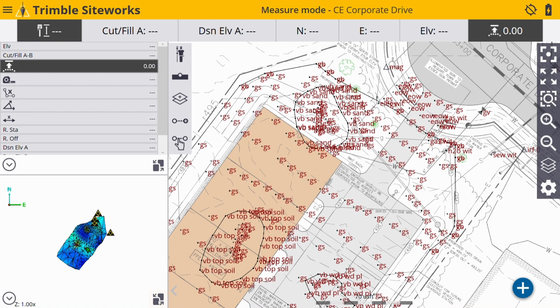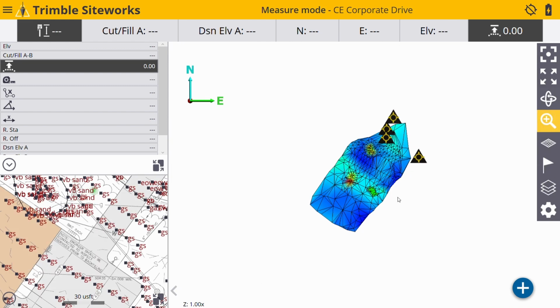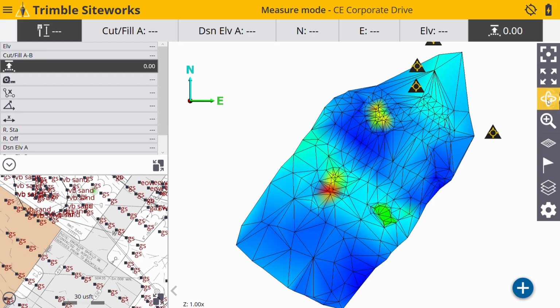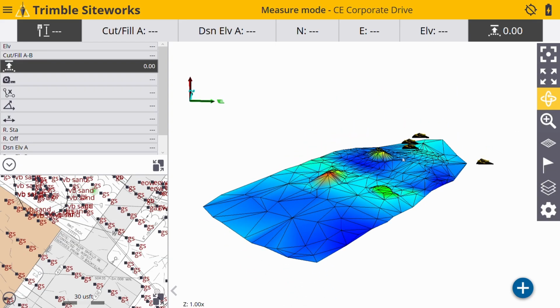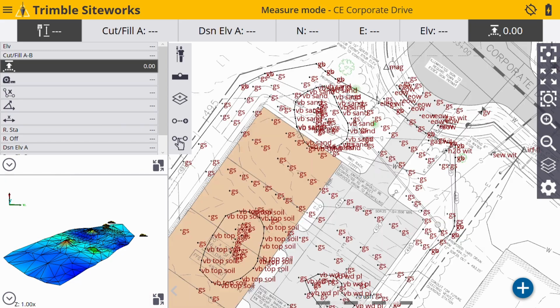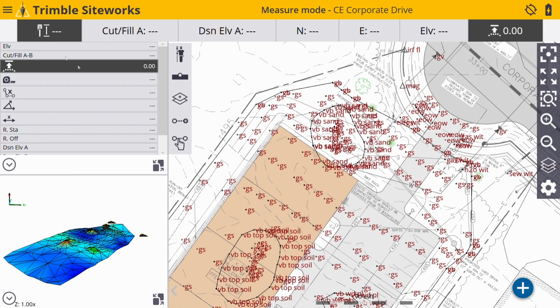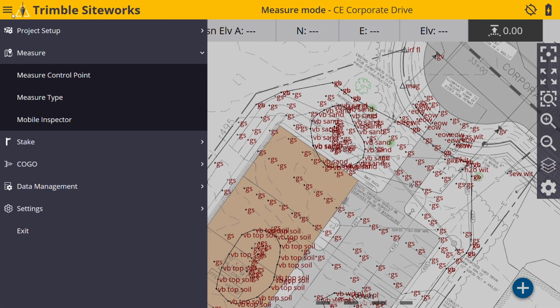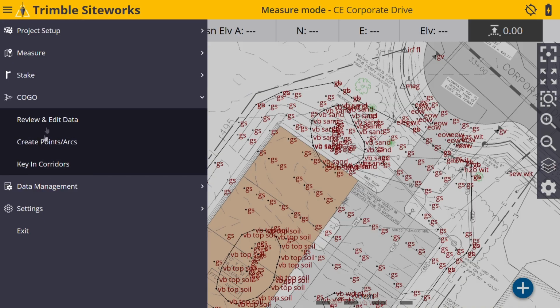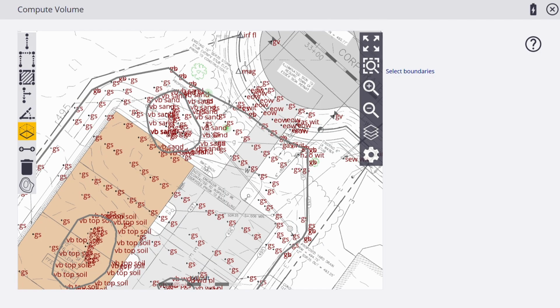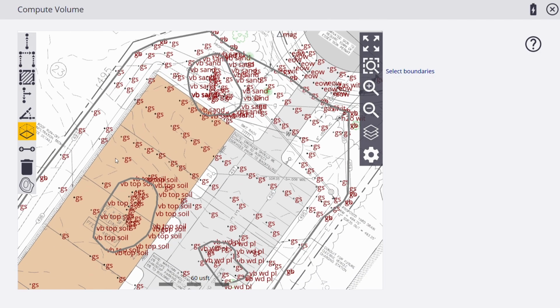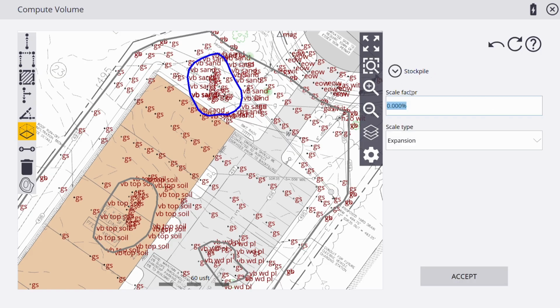If I pop this screen over here, we can see we created a nice surface for ourselves. We've got our few piles that we may need to deal with. Just a refresher, if we want to get the volume boundary, we come into our hamburger menu, or our COGO, our review and edit data. Now we can see all our volume boundaries. If I click on this one, it's a stockpile. You just leave it as a stockpile, hit accept.